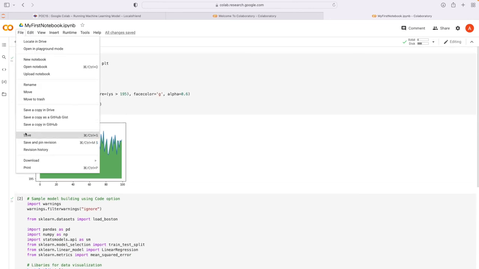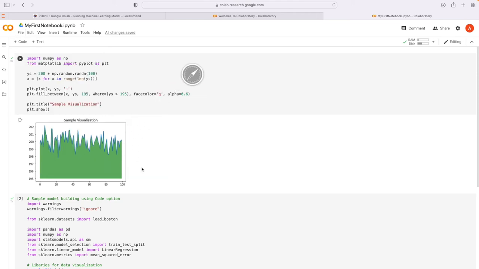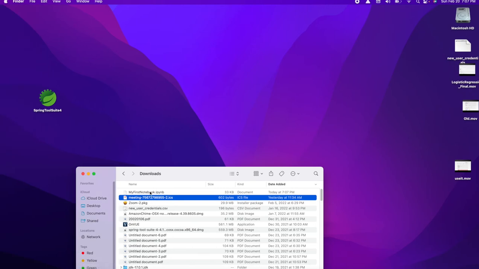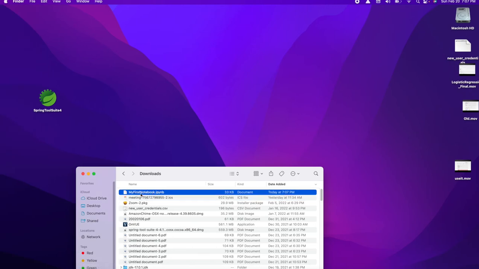If you go to File and then Download, you can download this notebook. Let me download. It's downloaded already. If you go to the folder, you see that the file has been downloaded, and we can see it here.